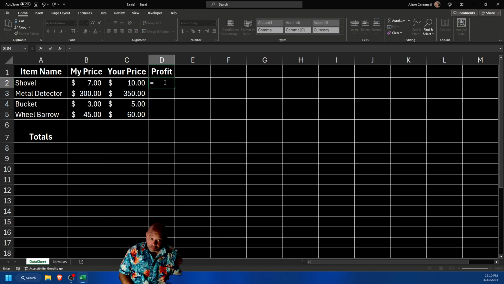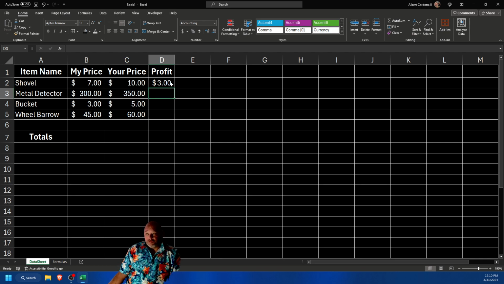To create a formula in an Excel spreadsheet, you have to do an equal sign. I could type all this in, but so I don't mess it up, I will click this. Then I press the minus button. Then I click this. Then I press enter. Now I made a $3 profit.